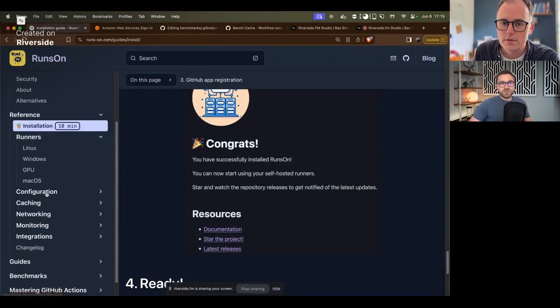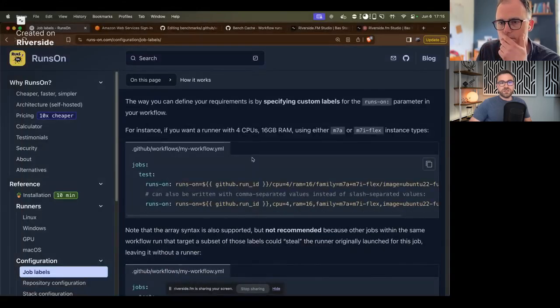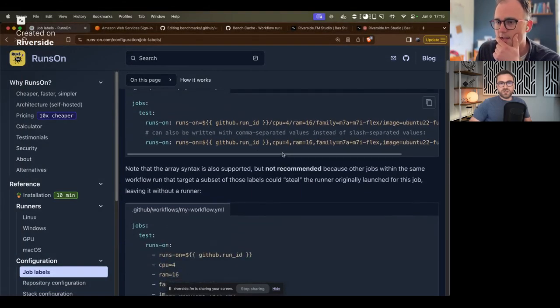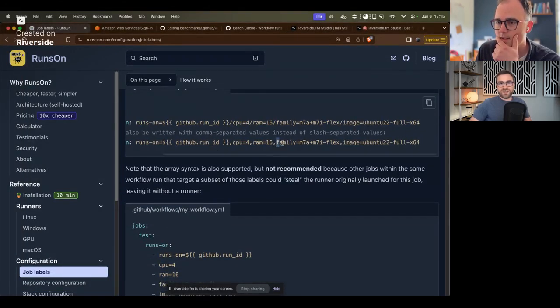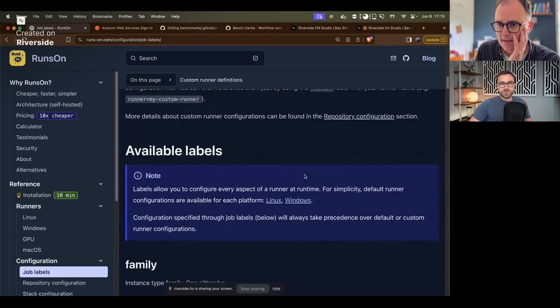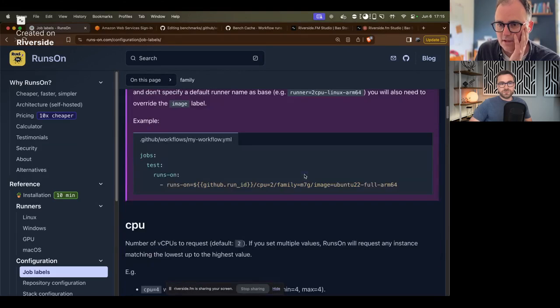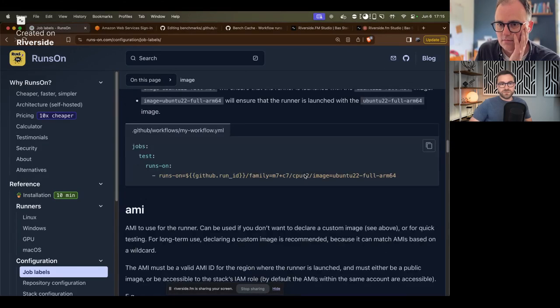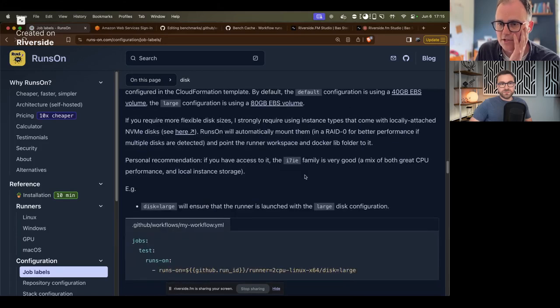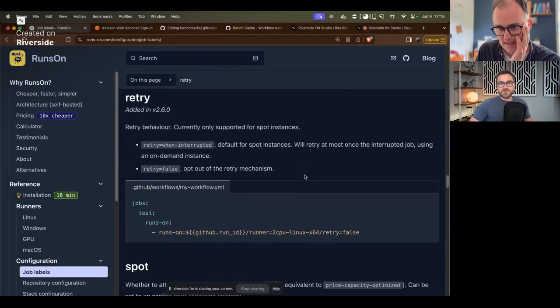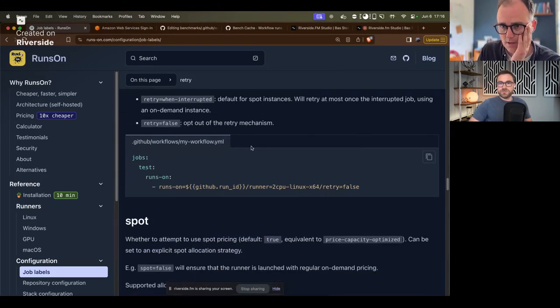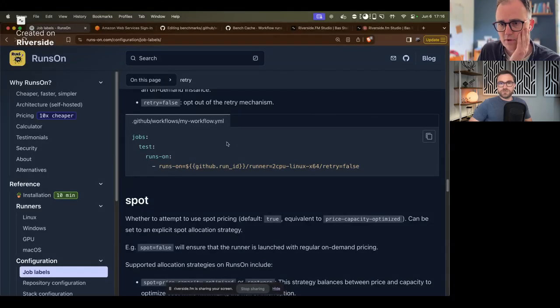Like if we have a look, I think here, you can go a bit crazy and specify everything. You can even specify a mix of family names. You can specify custom images. What else? The disk configuration as well if you want a larger disk. The retry behavior, if somehow your instance is interrupted by AWS when you are using spot pricing.